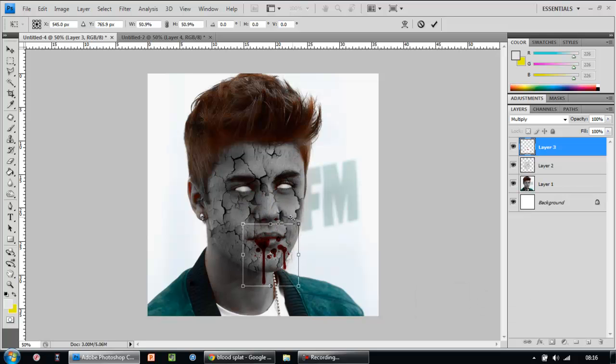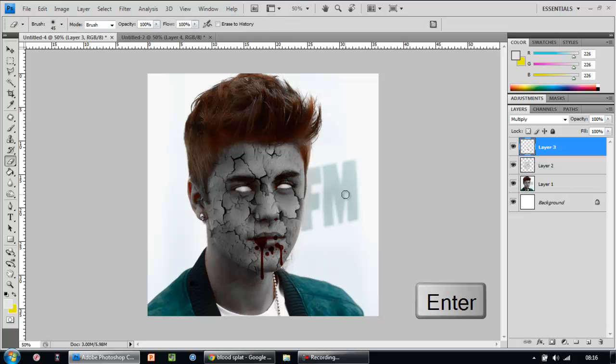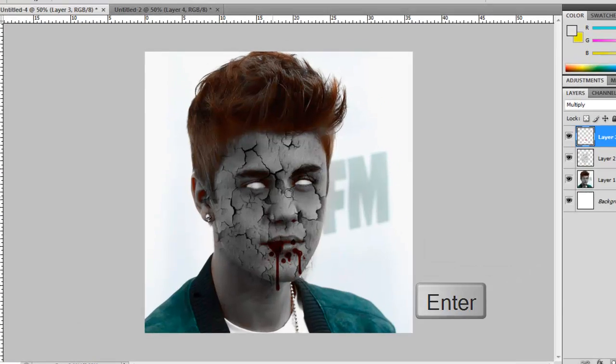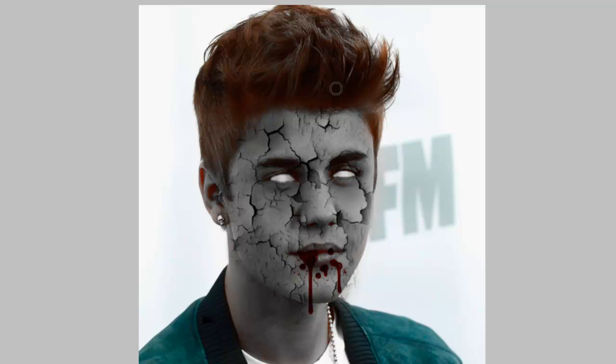There you go. I can find another blood splat perhaps and put it on his clothing or coming out of his eye. Might look pretty cool. But there's a zombified Justin Bieber. Right, off you go. Have a go at zombifying you.